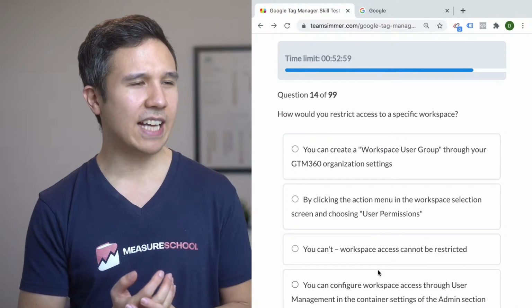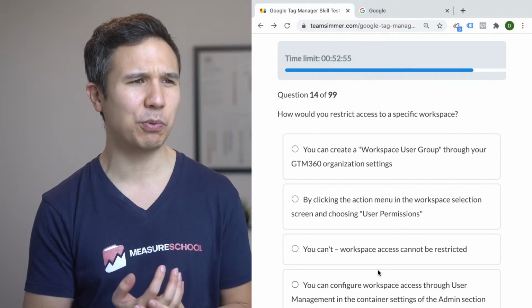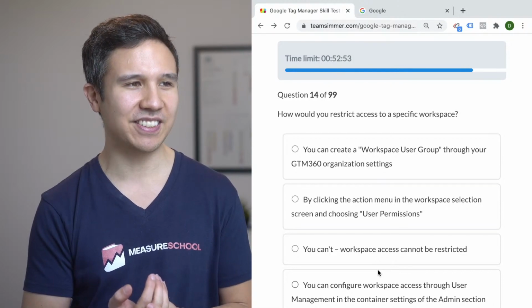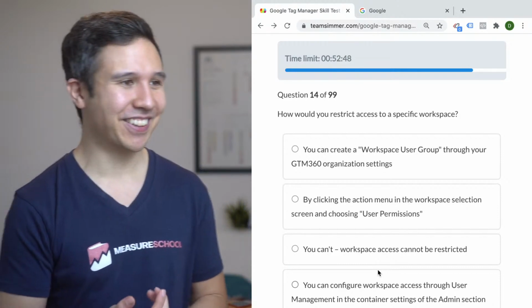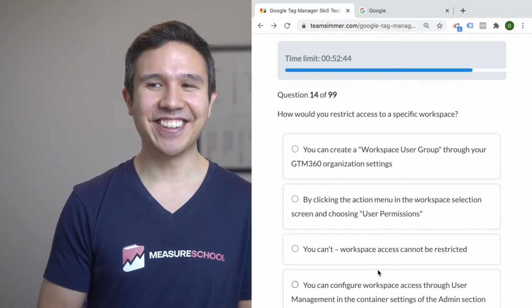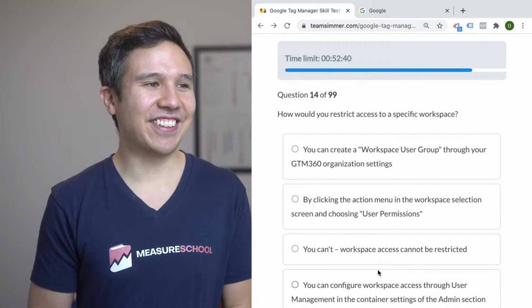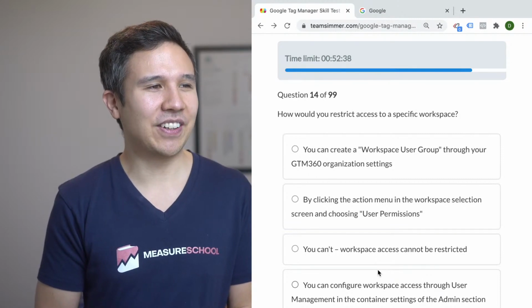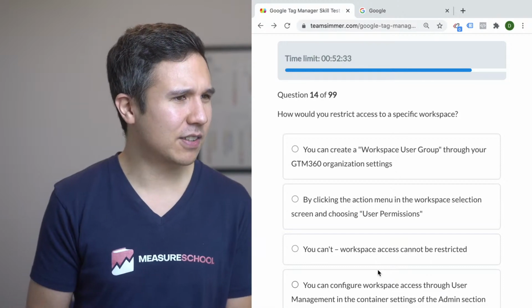How would you restrict access to a specific workspace? You can create a workspace user group through your GTM 360 organization. I don't have much experience with GTM 360, so I would need to pay for it in order to find this out. So kind of tricky, right? If you don't know too much about 360. So I don't know about this.